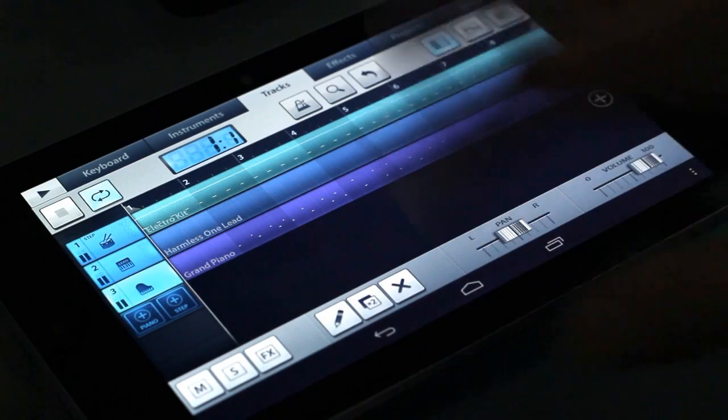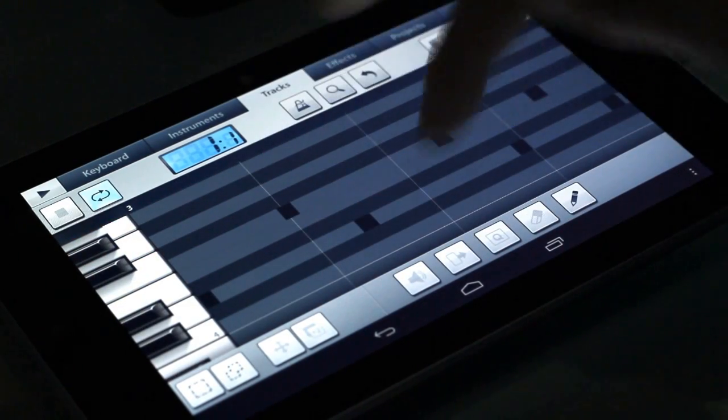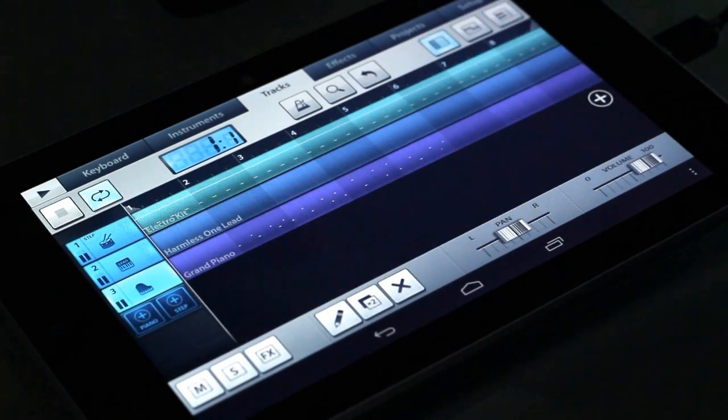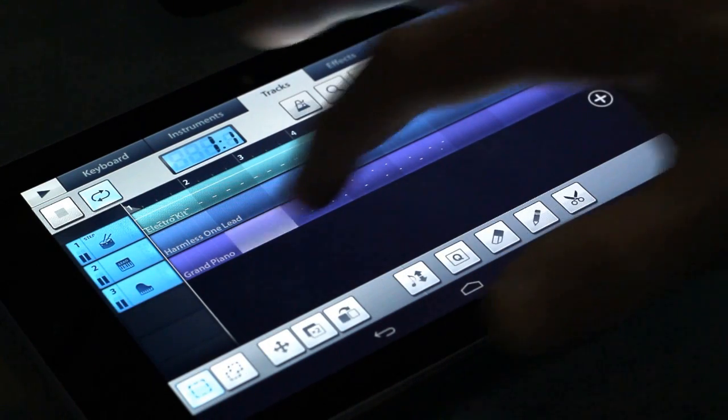On the Tracks tab, we can call up the piano editor, but it's yet to be completed. Again, I can select bars and duplicate or delete them.